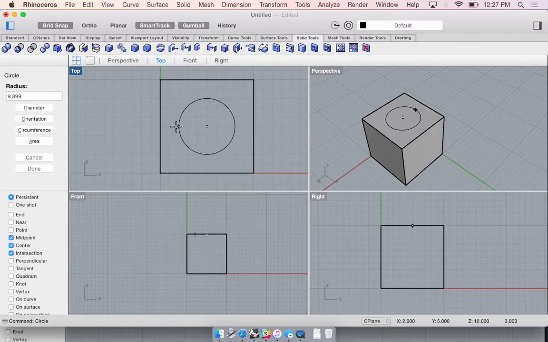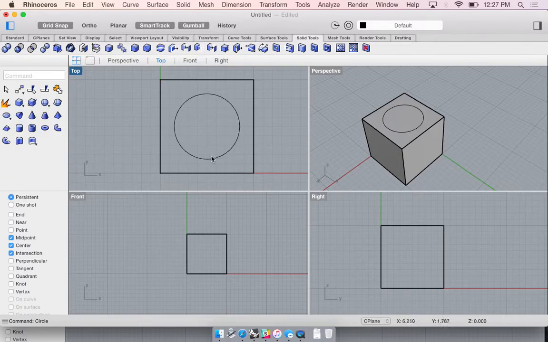Notice the circle is trying to jump to very specific radiuses. But I don't like any of those options. I want mine to be 3.5. So I'm just going to type that number, 3.5. And notice that it actually goes now in between those grid measures.